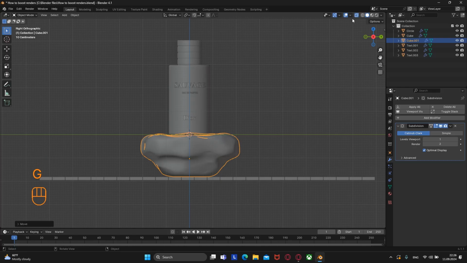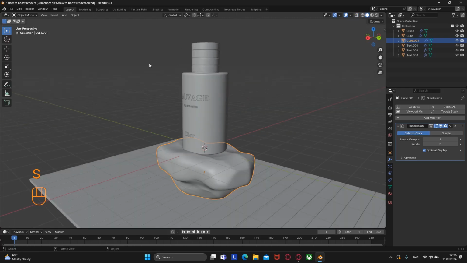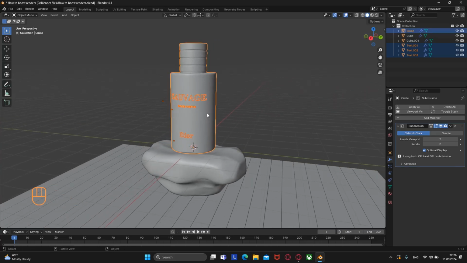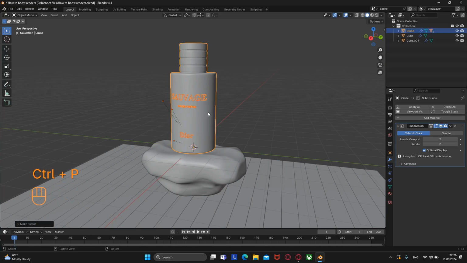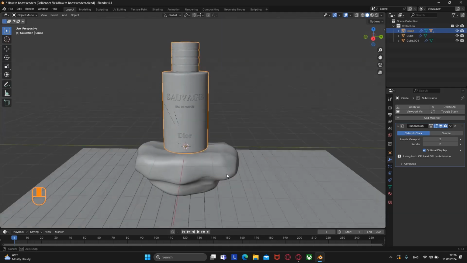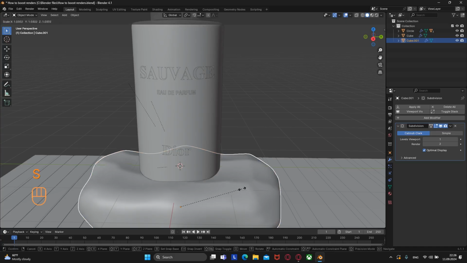And to make it easier for us to move the perfume bottle, let's select the bottle along with the text, and then, by pressing Shift, select the bottle itself and press Ctrl+P, Object (Keep Transform). This will allow us to attach the text to the bottle, and when we move the bottle, the text will also move with it.